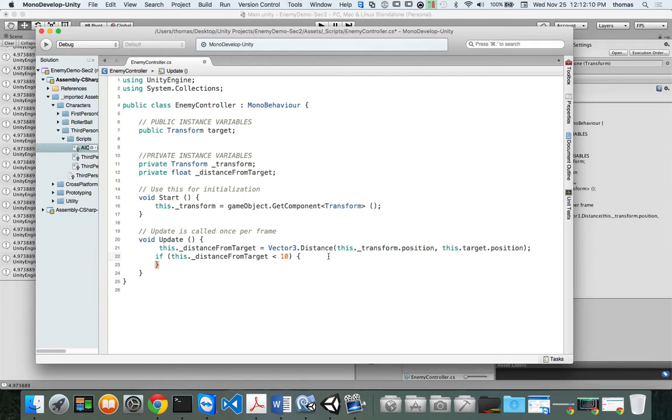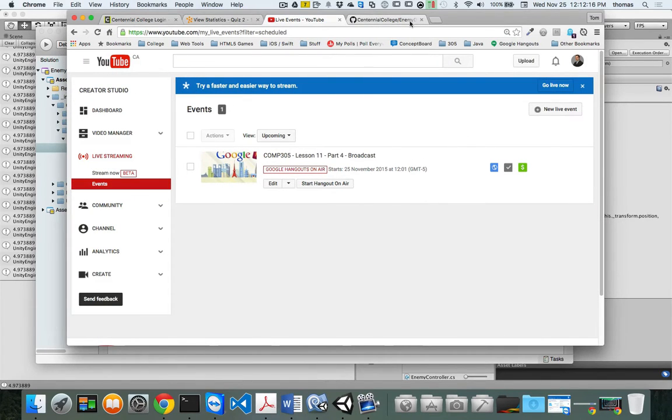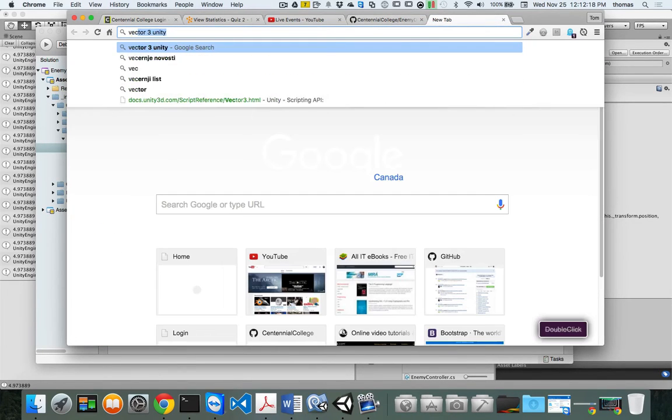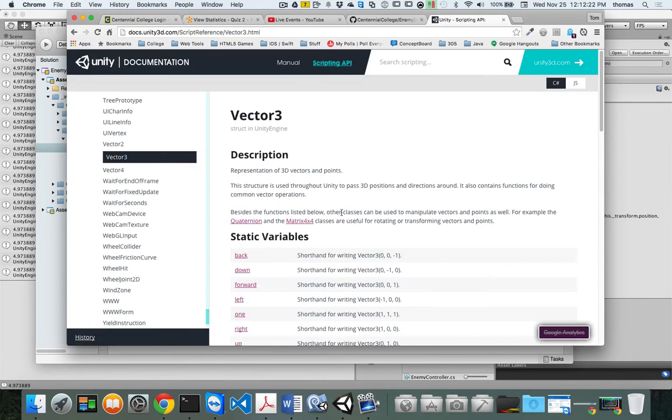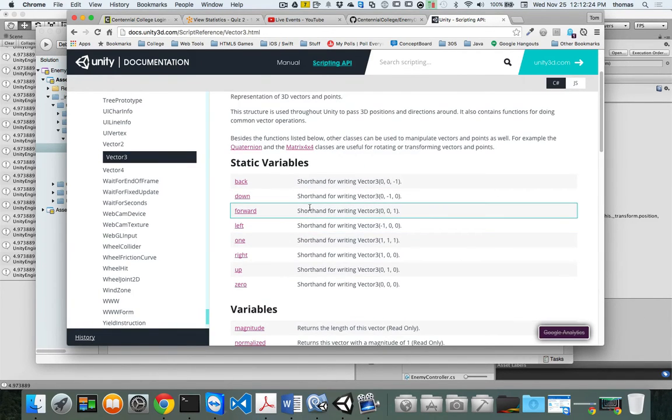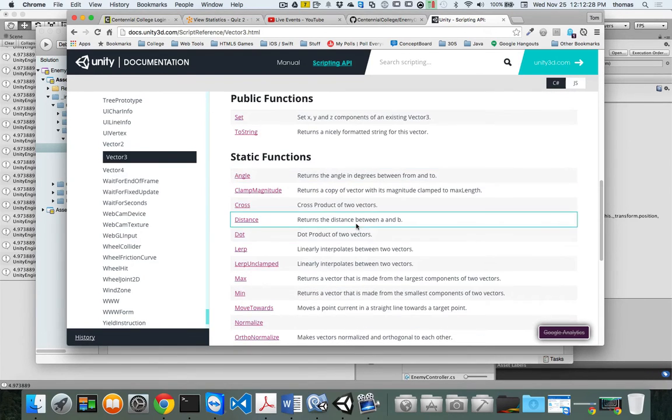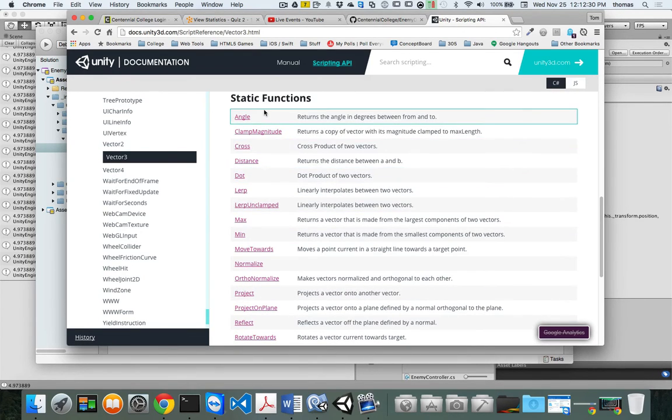So how does this work? I have to use another Vector3 property, and the way to do that is to actually look at the Vector3. So let's go into Unity for a second. Under Vector3, you'll notice there are some static variables, like we talked about before, like back, down, and forward. But there are also some static functions, which means I don't have to instantiate a Vector3.